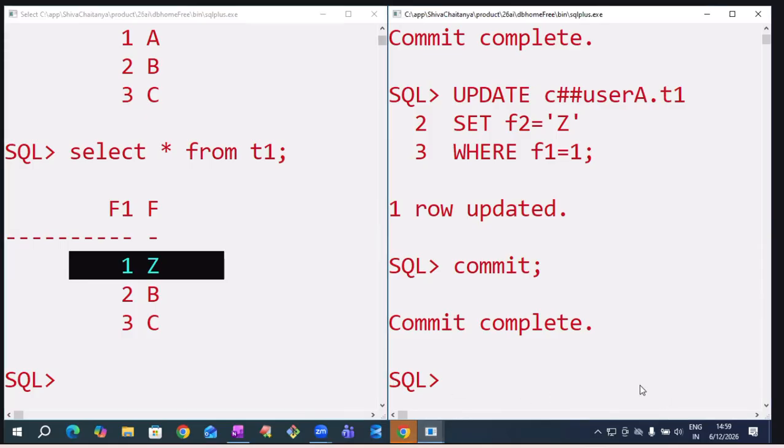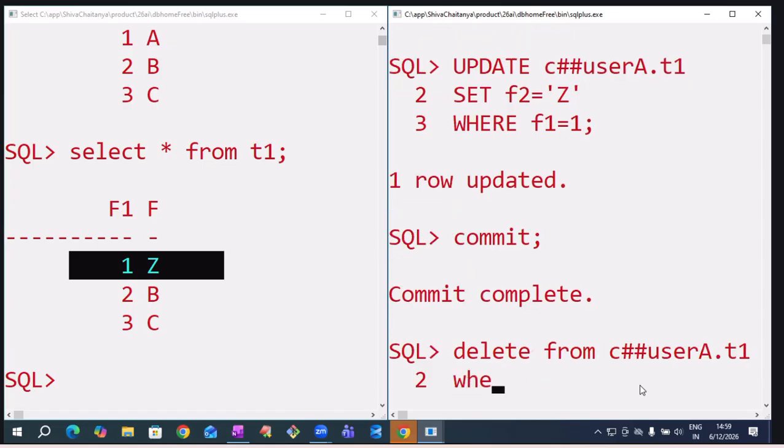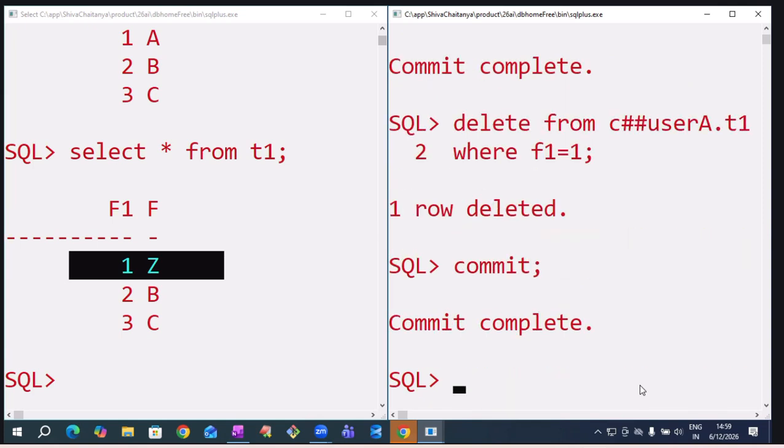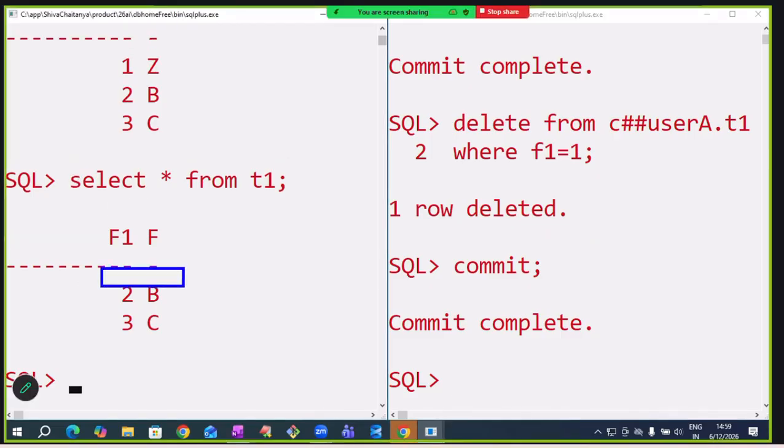In the same way, he can delete also. Observe. Delete from C##user A.T1 where F1 equals 1. First record deleted. Commit. After commit, it will be reflected to the owner. First row deleted. Observe, sir. This first row was deleted by user B. User B deleted from user A's T1 table.